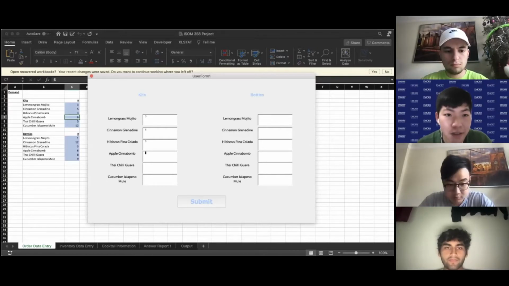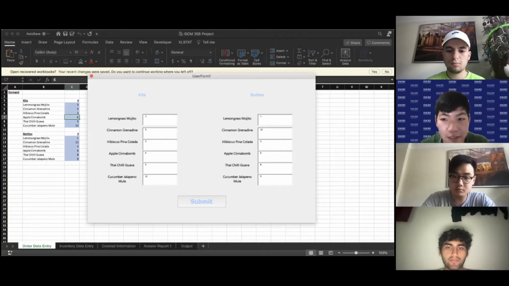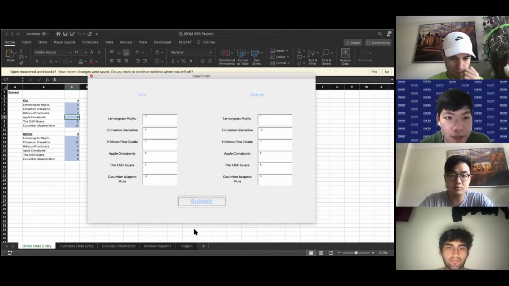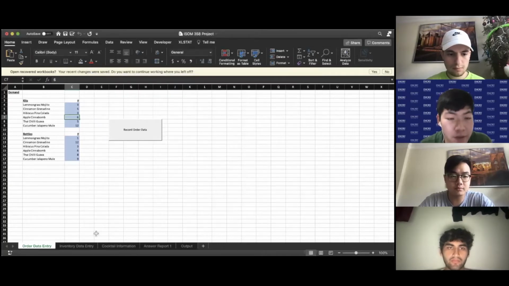So on the left, there's cocktail kits, and on the right, it's the same drinks, but just cocktail bottles. And so this is an example of an order set that they'll receive one morning. And once you input all that data, just click submit and X out of the user form. And the stuff you just inputted is going to populate on that sheet in column C.